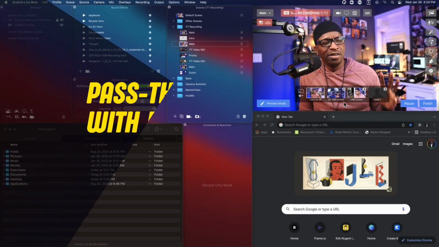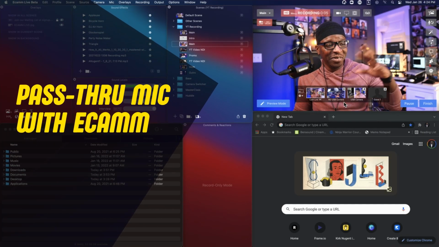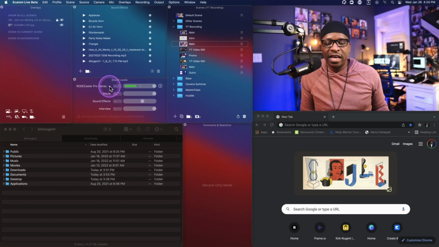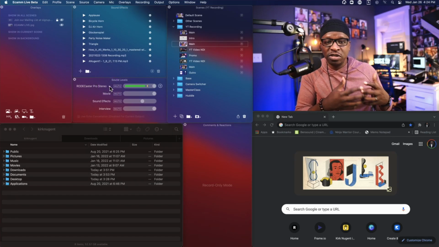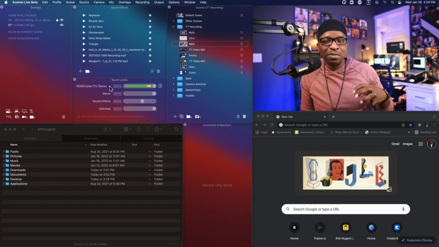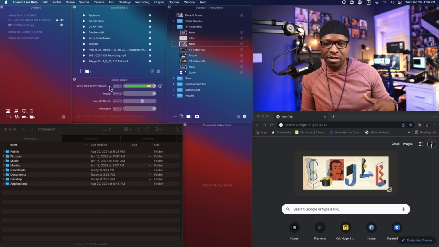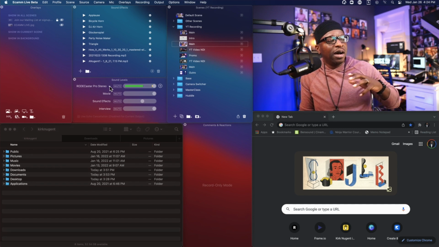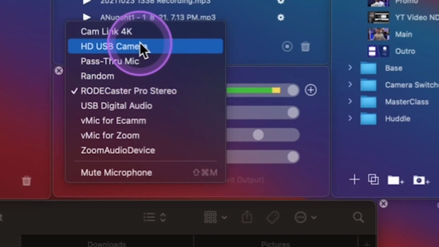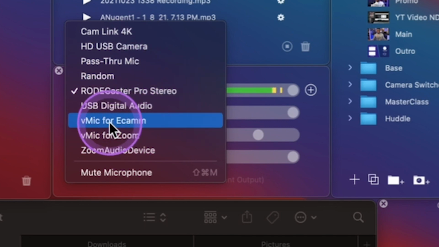So here we are on my desktop looking at Ecamm, and I know there's a lot of things happening here, but what we're going to focus on right now is actually in the sound levels. You'll see I have the RodeCaster Pro selected. And so the RodeCaster Pro, again, as you'll see in a second, when we go to look at my physical setup, you'll see that the RodeCaster Pro is my primary mic. But if I'm in a scenario, like I mentioned earlier with Loopback, where I'm trying to navigate all the things, I can hit this and select one of these other mics that are here. I can select the V mic for Ecamm, which is probably the only one that I'll usually select, but I do see the other mics that are here as well.